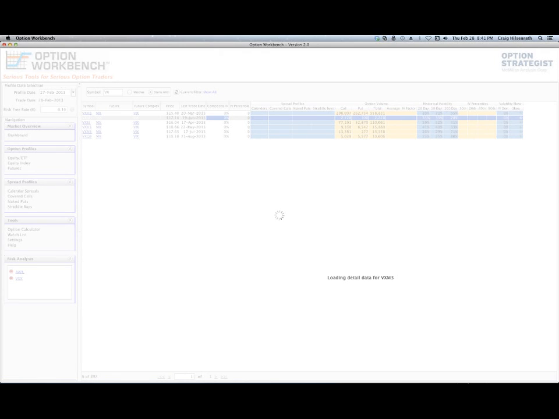Okay, so here's a question. Tomorrow is a big first day of the month. If markets go up a lot, the vol will drop on the puts and rise on the calls. So with an increase in vol, will it be better to do a vertical call spread than a debit? Okay, this is a specific spread question.